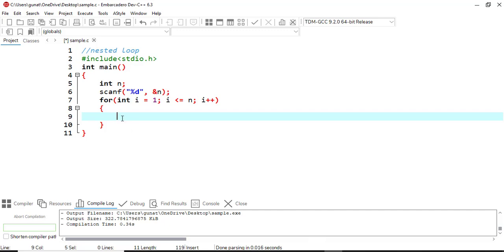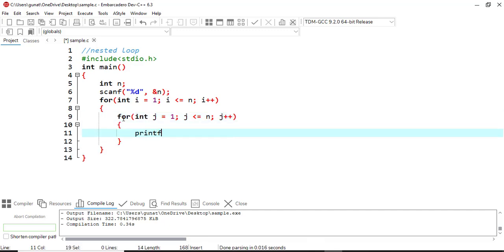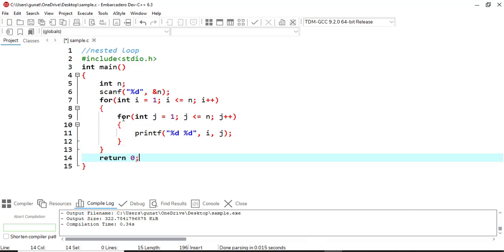Inside a for loop, I'm going to give one more for loop. This is called a nested for loop. I'll give j equal to 1, j less than or equal to n, j plus plus. I'm going to print the value of i and j. So this is what is called a nested for loop. Whenever we write programs on patterns or matrices, we will mostly be dealing with nested for loops.